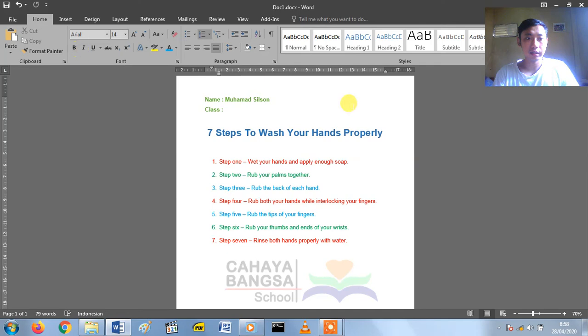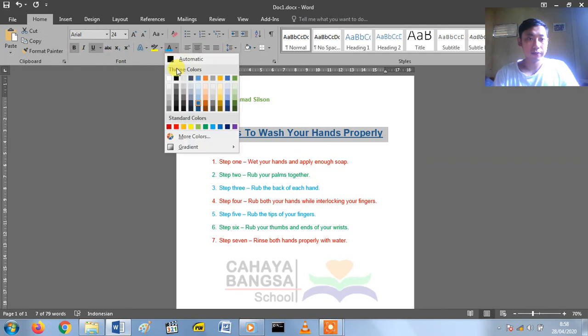Bold, italic: the first step is you block it and click italic if you want to make it italic, or underline it like me, this, and you can color over there using color, whatever color you want.